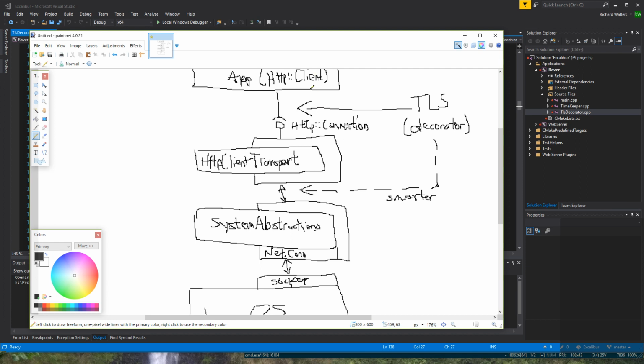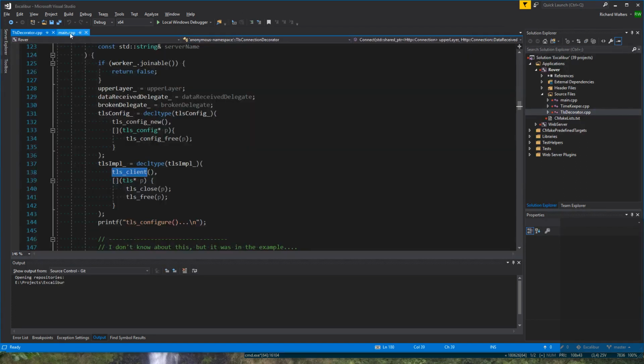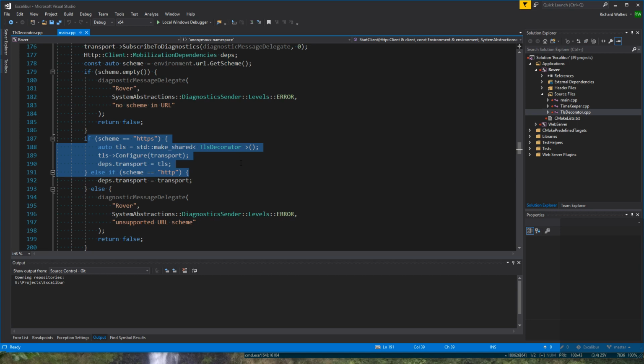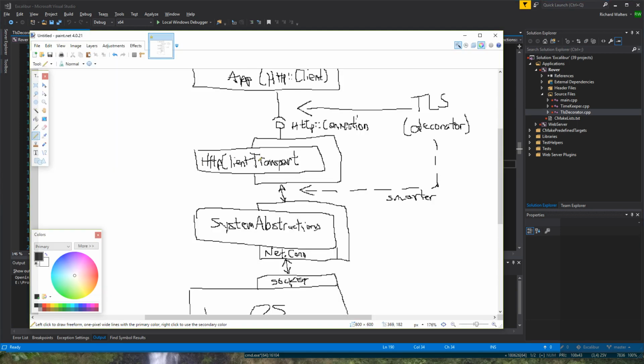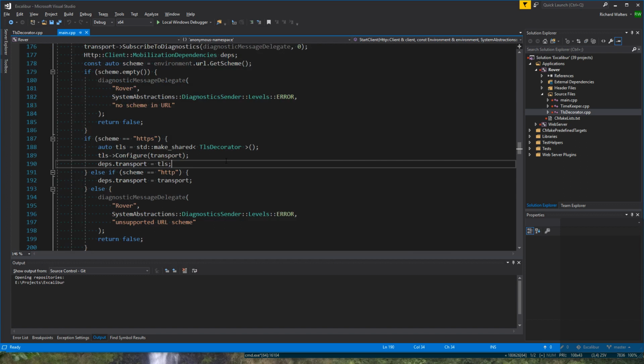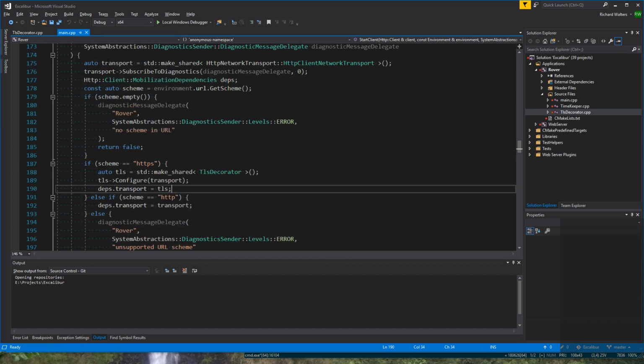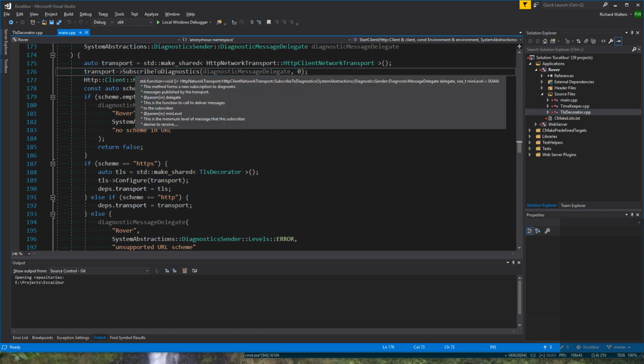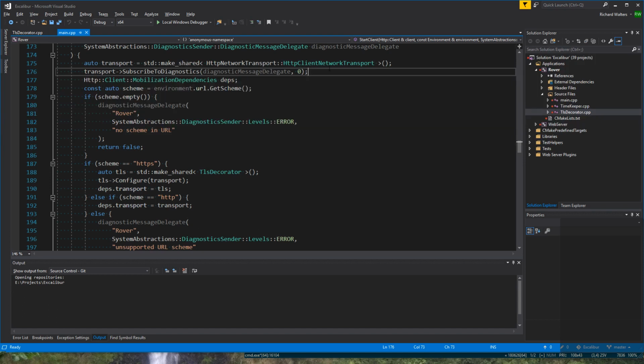But then it's going to be more work for the app, because the app's going to have to decide, okay, if it wants TLS, instead of doing just these extra 4 lines here, where we kind of put it in here and chain it up, it's still going to have to make the decorator, but it's somehow going to have to connect it under the client network transport. Probably something like, not just make the client transport and subscribe to diagnostics, but we'll probably have an extra line like transport set connection factory, for example, something like this.